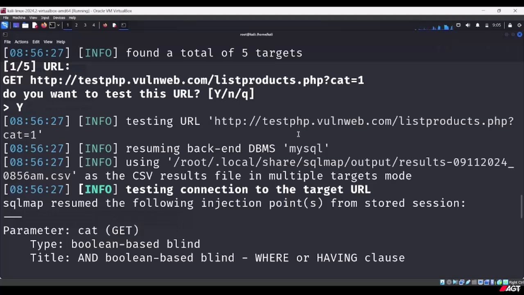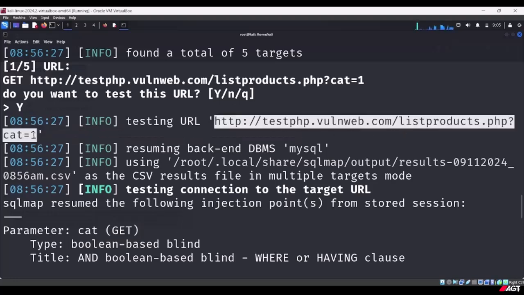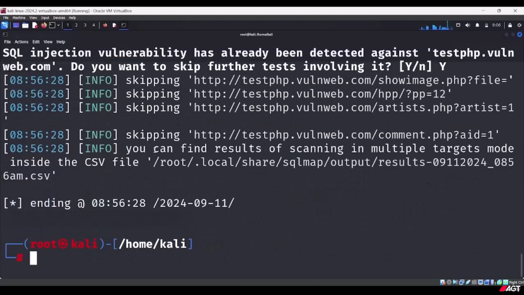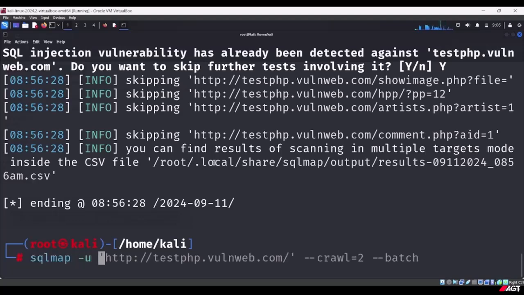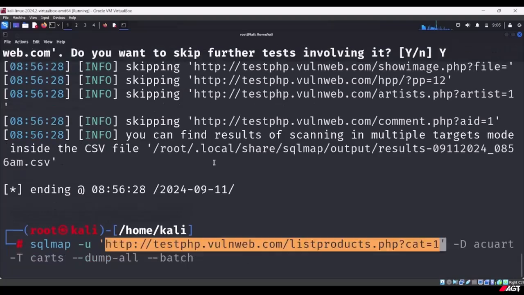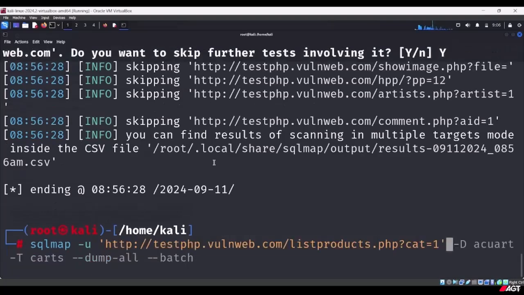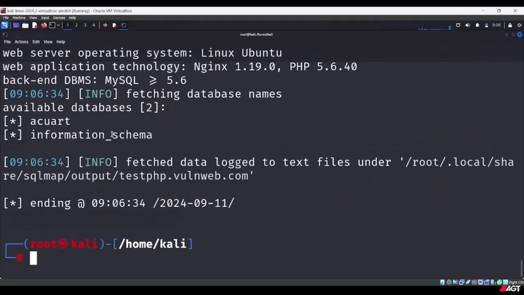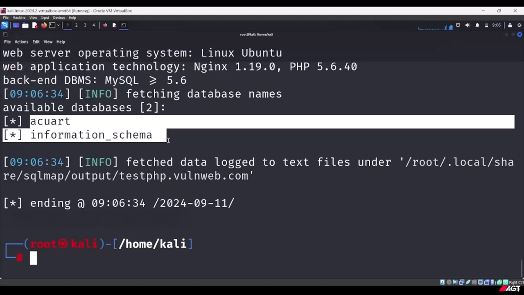Alright, so just copy this URL and let's list all the available databases in it. We'll enumerate all available databases on the target. Just type in the command sqlmap -u and that vulnerable URL. Then we will list all the available databases with --dbs, then use --batch to do the process automatically. Just hit enter. This will display all the available databases. You can see we have 2 available databases, echoart and information_schema.